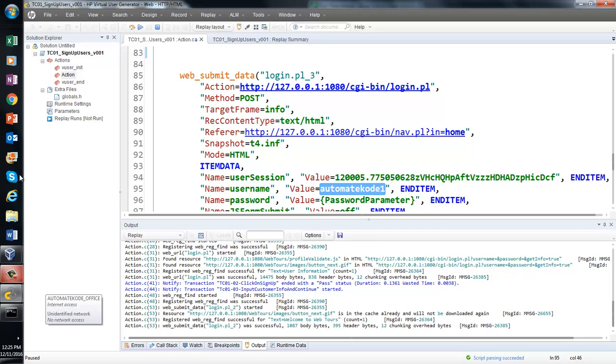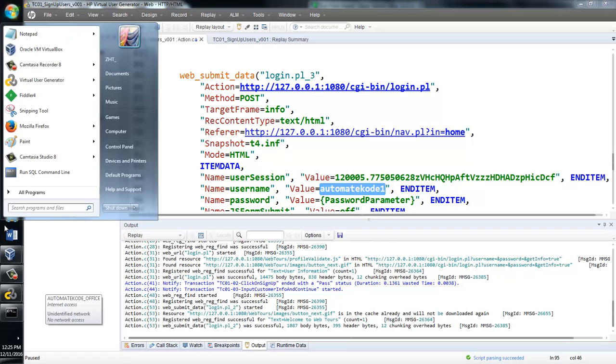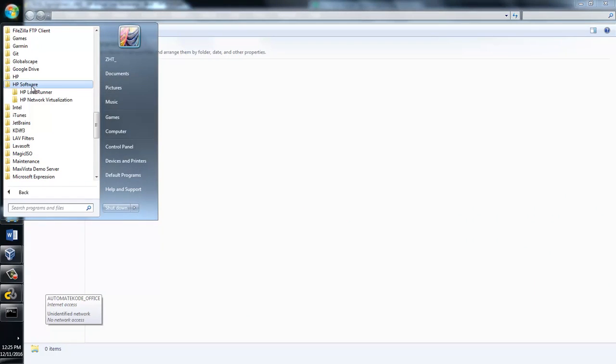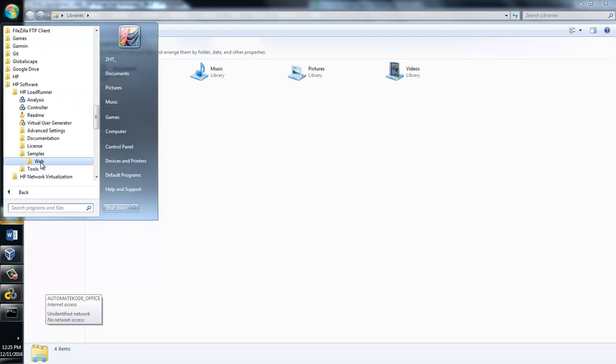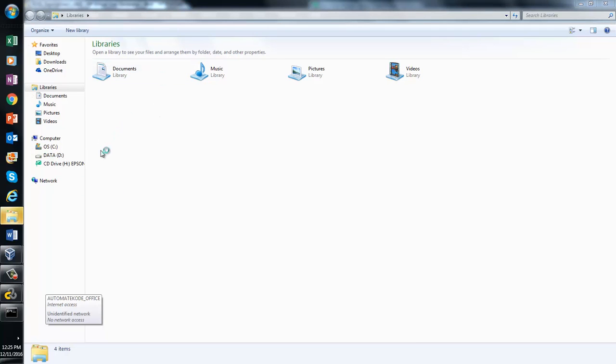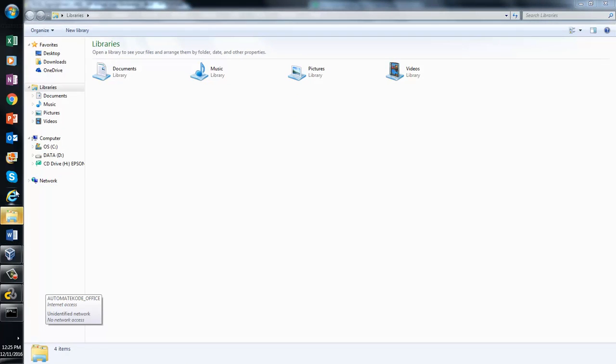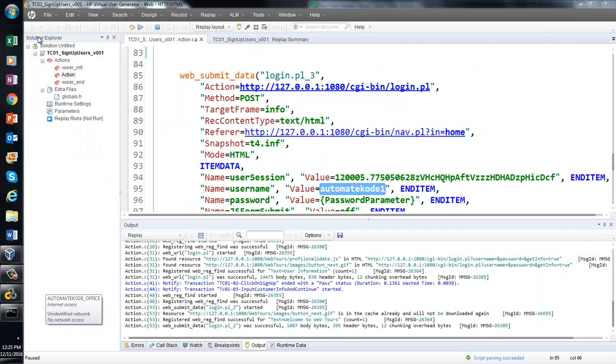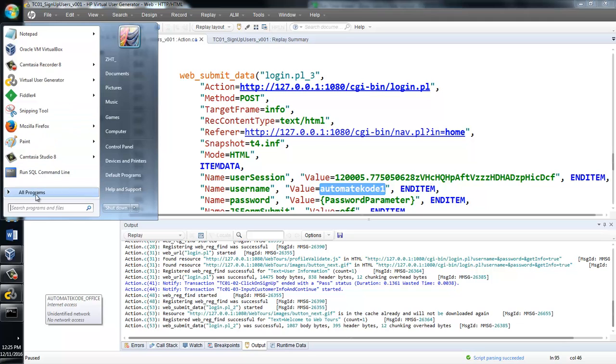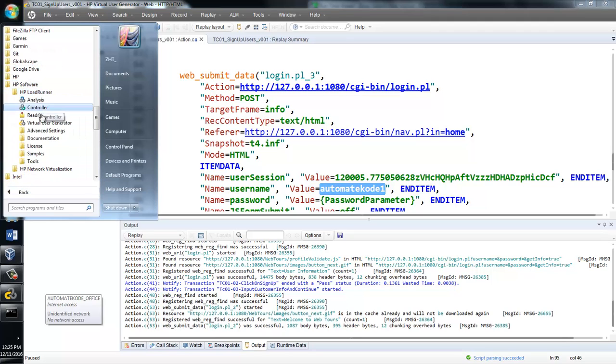If you go back to the application itself, you'll be able to log in manually. Let me go to the application from there: HP software, LoadRunner, samples, web. If I go there, the application is being opened. Let me go to the application again. The software is LoadRunner and then samples, web, this one.